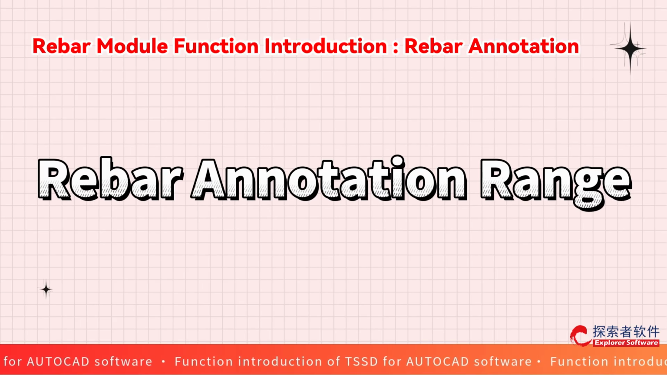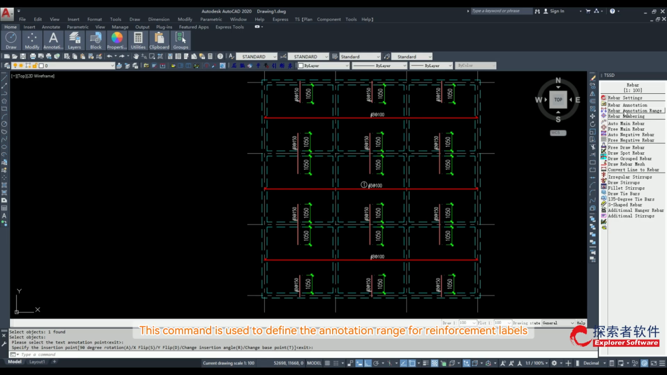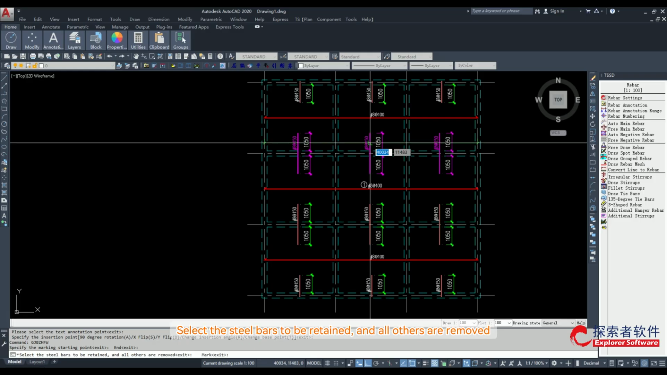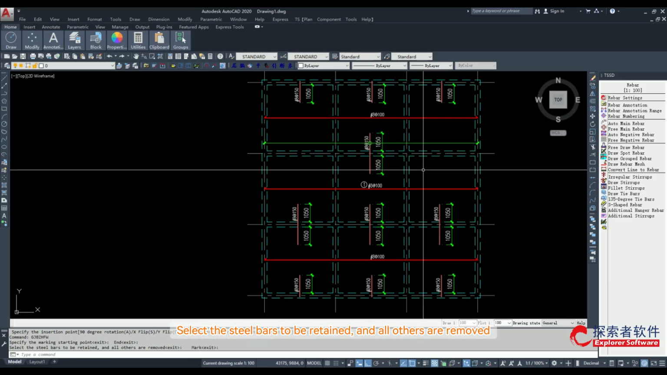Rebar annotation range. This command is used to define the annotation range for reinforcement labels. Click the Rebar Annotation Range function. Specify the marking starting point and the end point. Select the steel bars to be retained, and all others are removed.